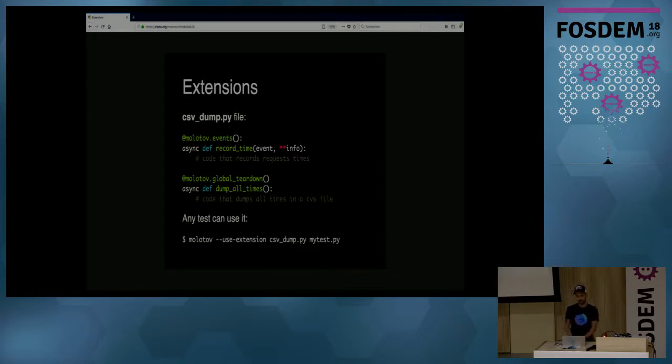You can create a module here called CSV dump, where you implement an event that records every time a request is sent, and you hook yourself into the teardown at the end of the test just to dump this list of requests you did. Once you created this file, you can just use it in the command line with the --use-extension option and tell people, okay, when you run a load test with Molotov, you can use my little CSV dump file and have your test dump some results in a CSV file.